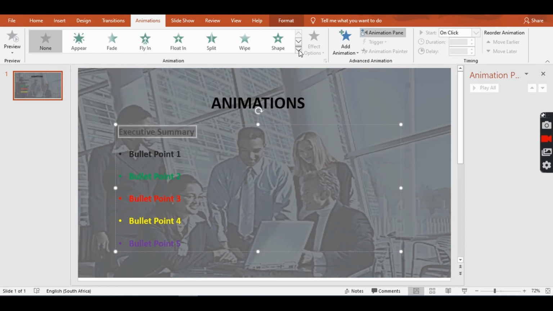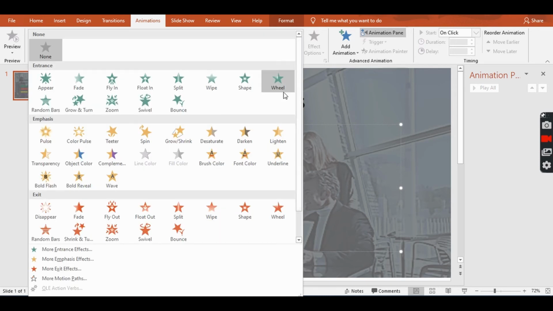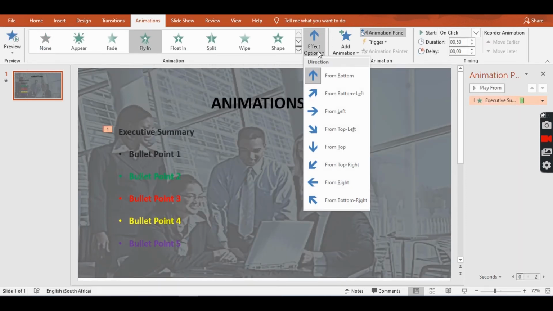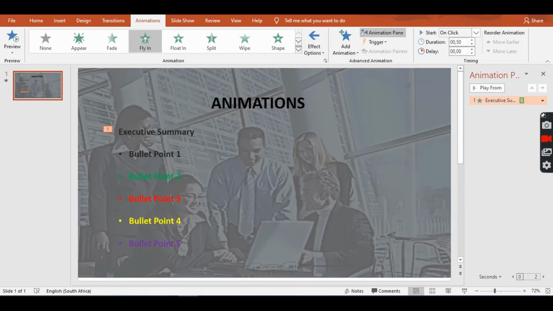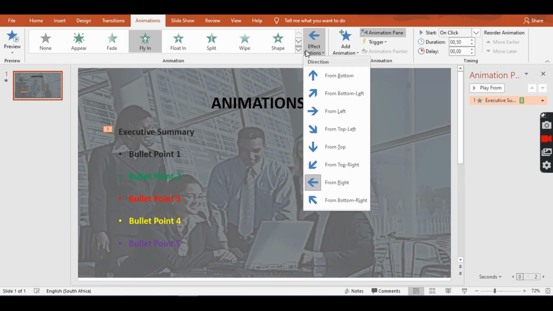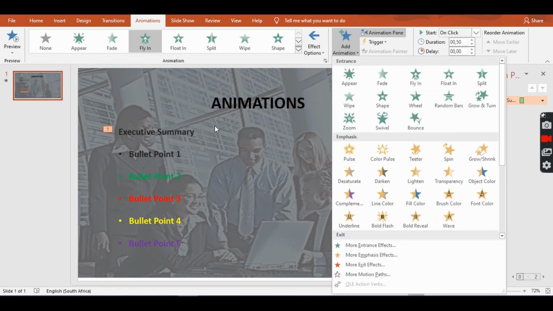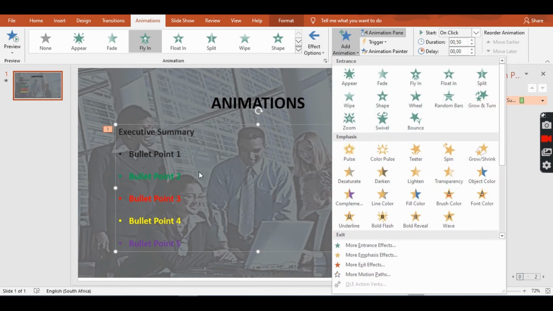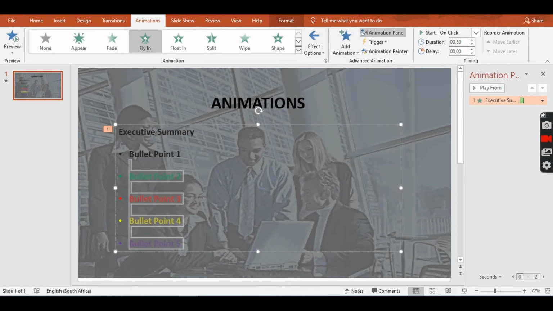So let's see what we can put here. Let's put fly in, but we want it to fly in from the right. There we go, like that. And you can actually make it fly in paragraph by paragraph. Let's just see if we can highlight everything.